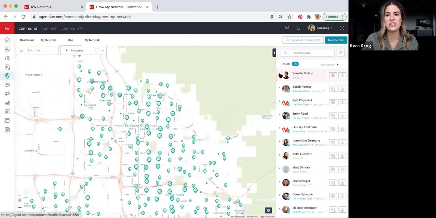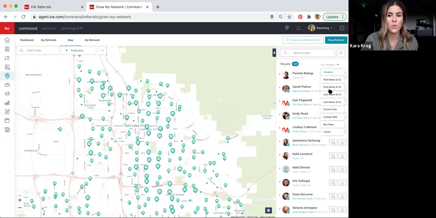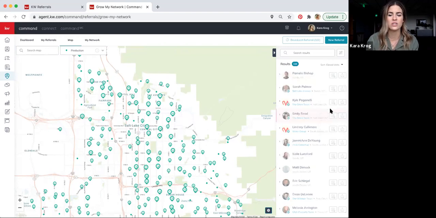So it looks like Pamela Bishop is at the top of this list, but keep in mind, this is actually set right now to sort random. I think this is mostly just out of the nature of fairness, but I don't want to be fair. I want to look and see who is selling the most. So I'm going to say closed units.